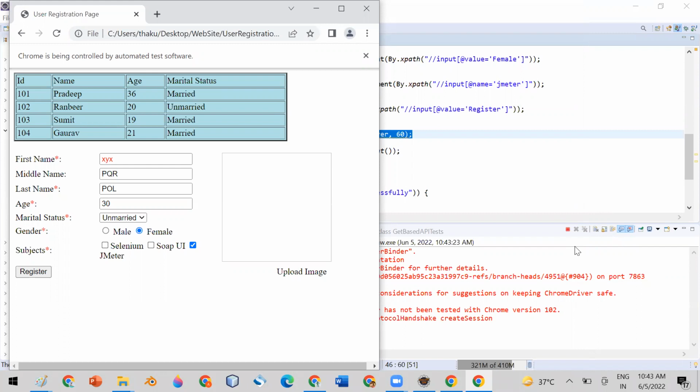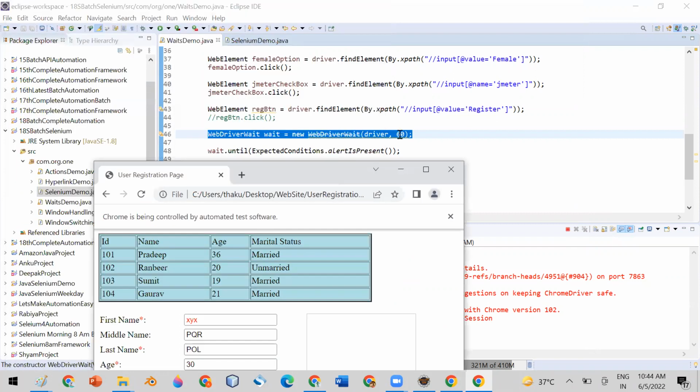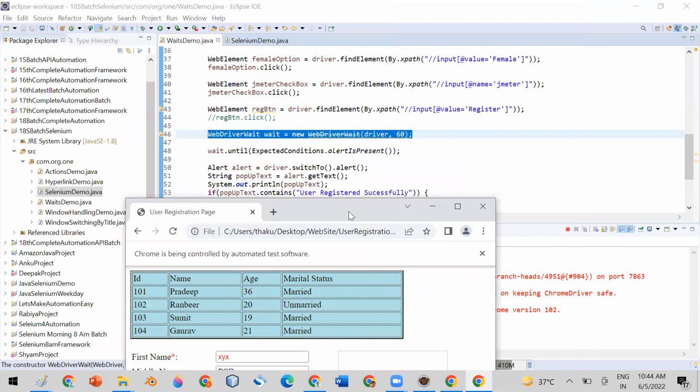You can see the program is still running because it is waiting for the pop-up to appear. 60 seconds it will wait. Just see the code line here. It will wait 60 seconds until the control goes to line number 50. After 60 seconds, because the max time is completed, the control will go to the next line, number 50, and it will not find the pop-up and your test case will fail.